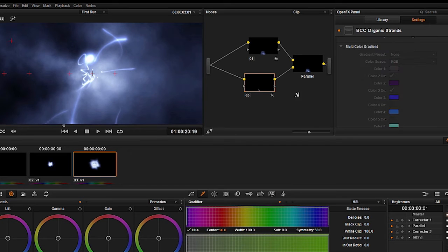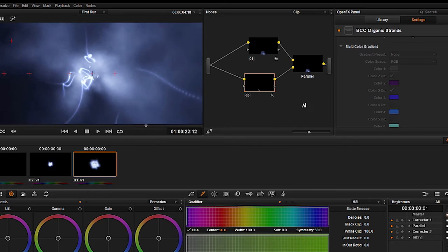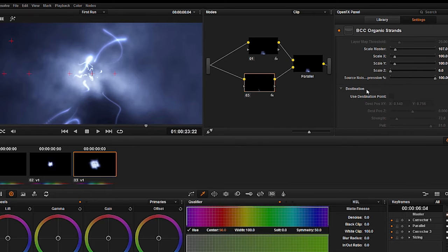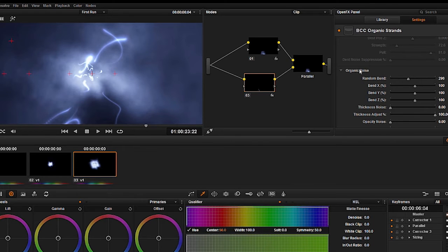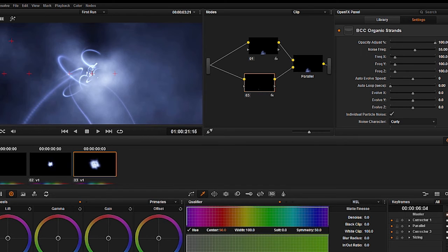And I'm going to change the style of noise in their movement pattern. So they're actually just kind of following a noise pattern, which is why they look all curly and wavy like that. So if I come down to the organic noise group, I can increase the random bend. It gives the noise a stronger effect. And I can change the noise character. And I'm going to use the curly preset. So that'll make it look a little bit more circular.